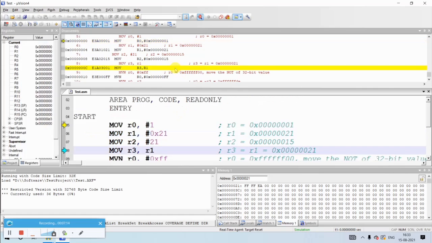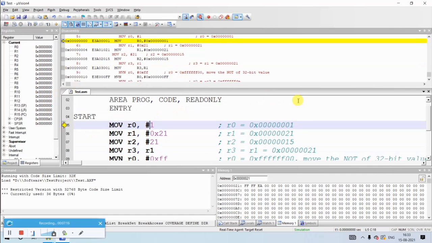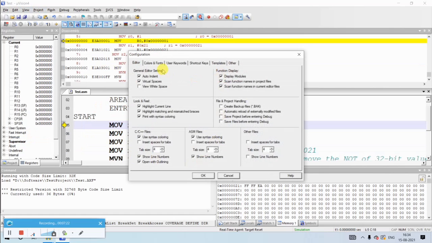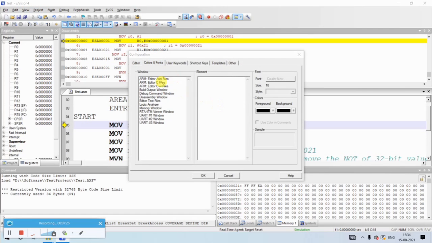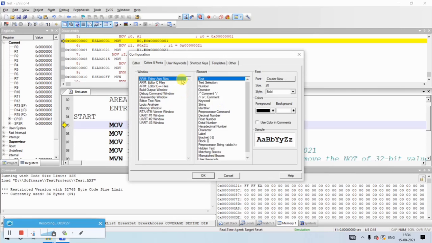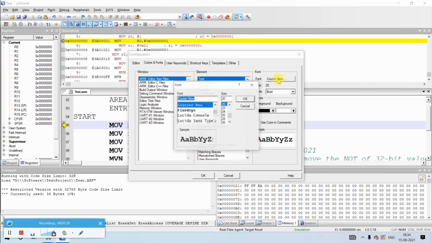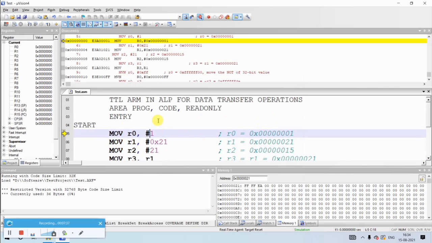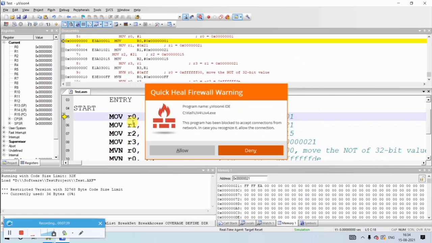And if you want to increase the font of this program, you can directly go to edit, go to configuration. In the configuration, go to colors and font, click on ARM editor ASM files, and click on Courier New. Here you can increase the size of the program. Click on OK, and you can see that there is a change in the font size of the program.